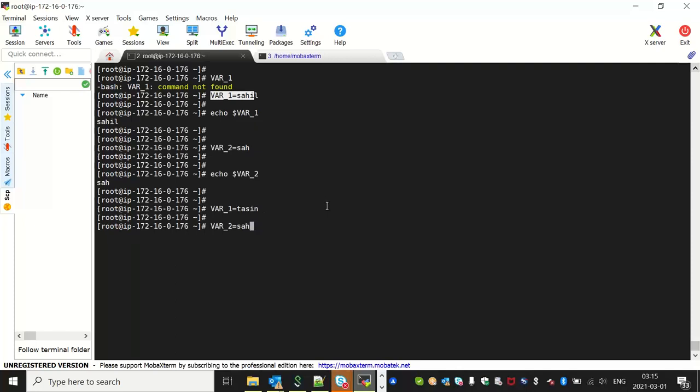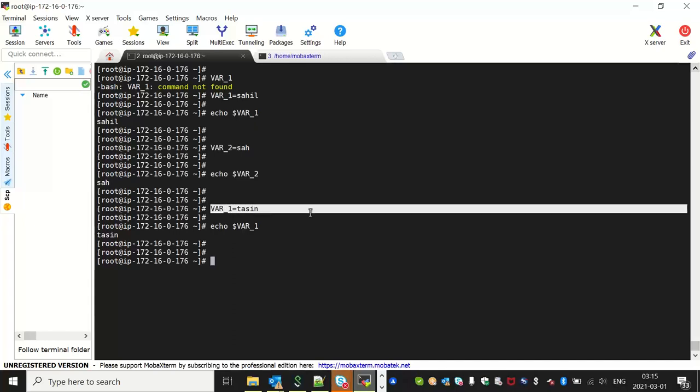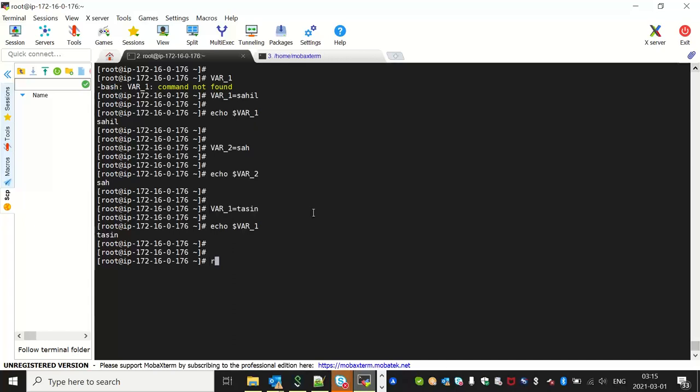So the value will keep on changing if I start giving it different values like this. Now what if I don't want the value assigned to the variable to be changed? What I can do is make it read only. As soon as I give this value Tasin to this variable, if I don't want to change its value any further, I can make this variable read only like this.